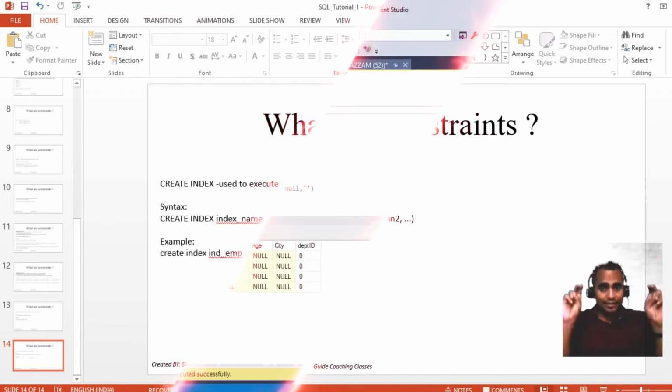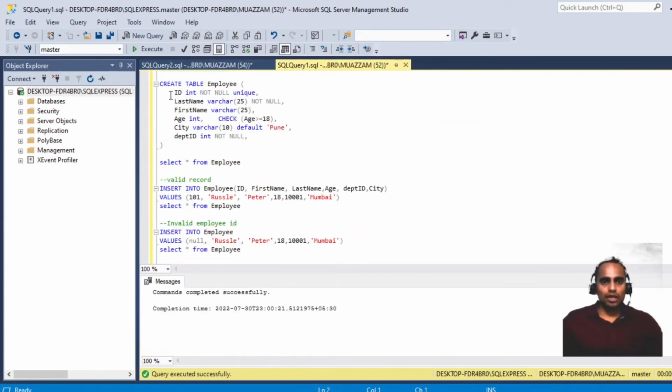Now, if you see here, I have used multiple constraints. So now in ID, I have used not null and unique. I have used two constraints on a single column. We can use multiple constraints if we want.